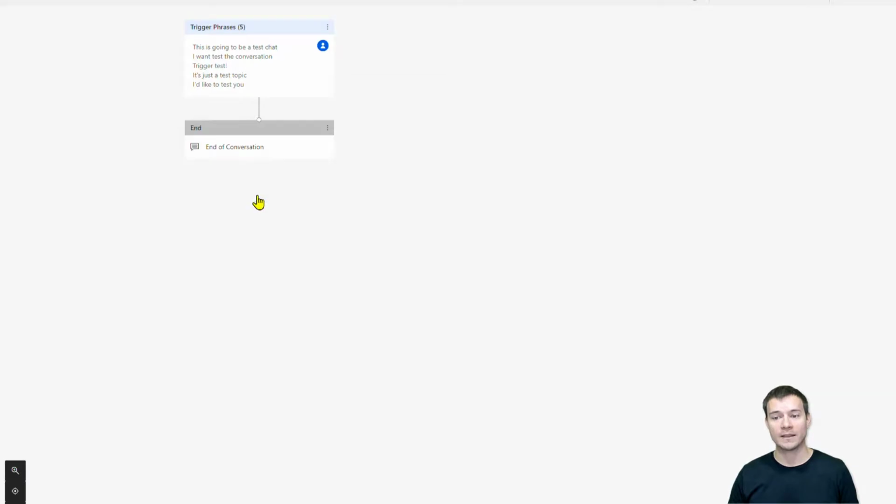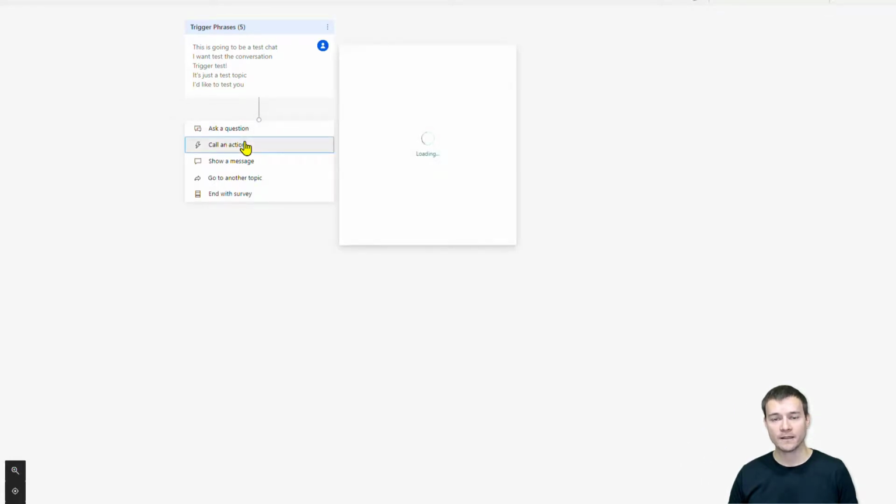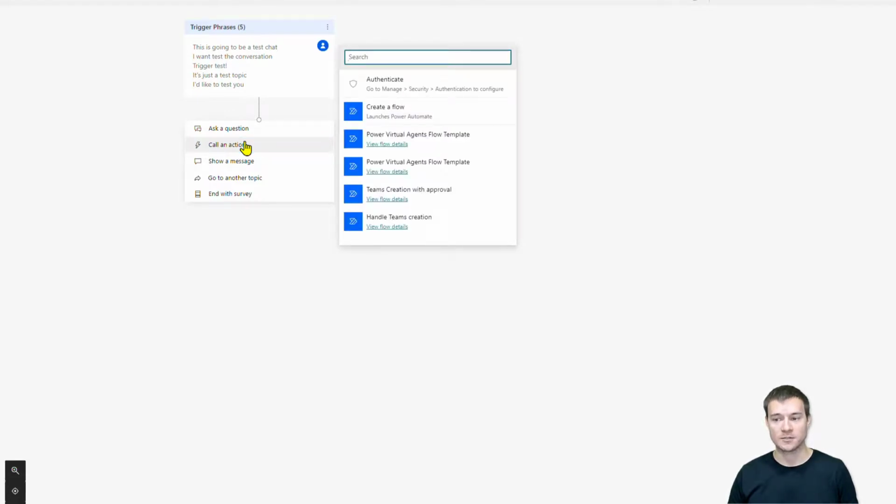And we can also end this conversation with a survey, which will simply display to the user the confirmed success system topic with a question: how did you like this conversation? Did it help you? How do you rate it? And so on. The one thing that I didn't show you is that we also have the call an action. The call an action allows us to call Power Automate flows, or to create Power Automate flows, so that we can extend the capabilities of the basic topic. I will show you how to do it and how to use them in another video.